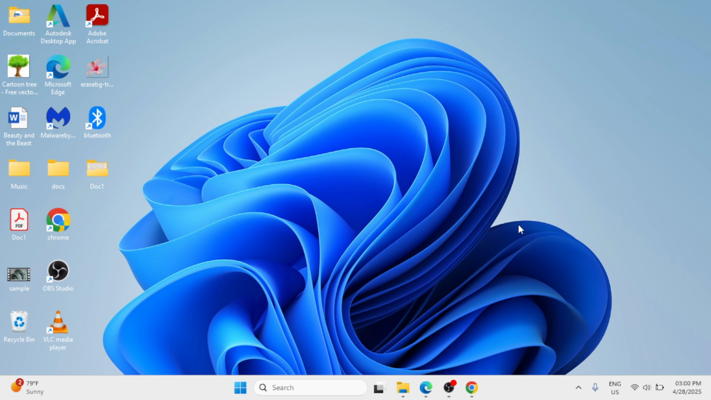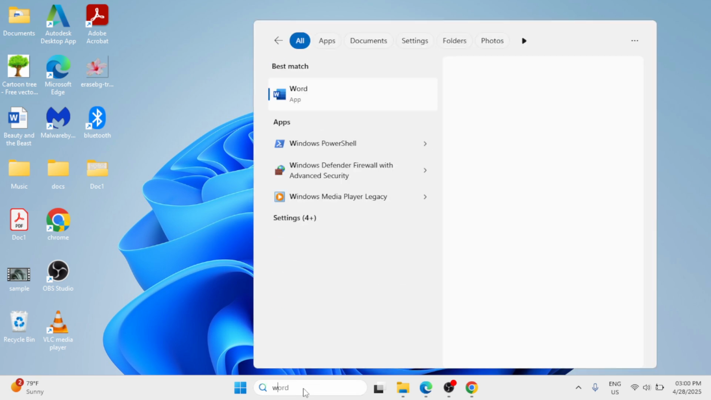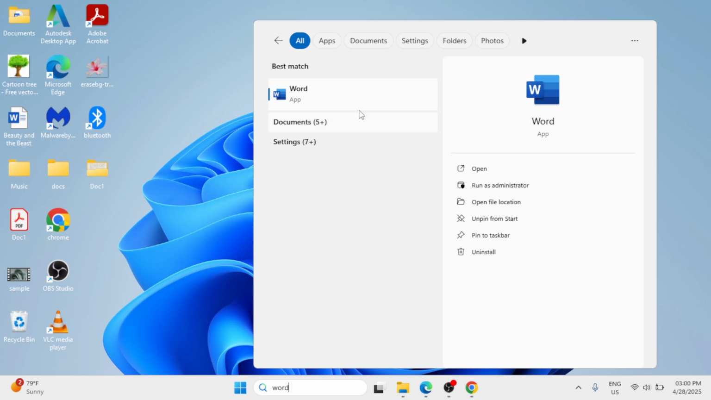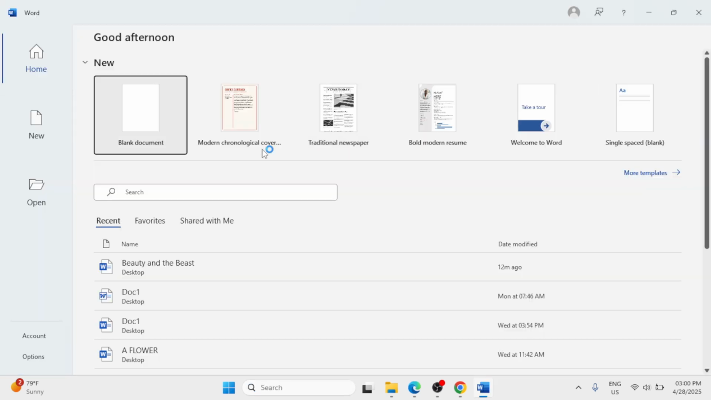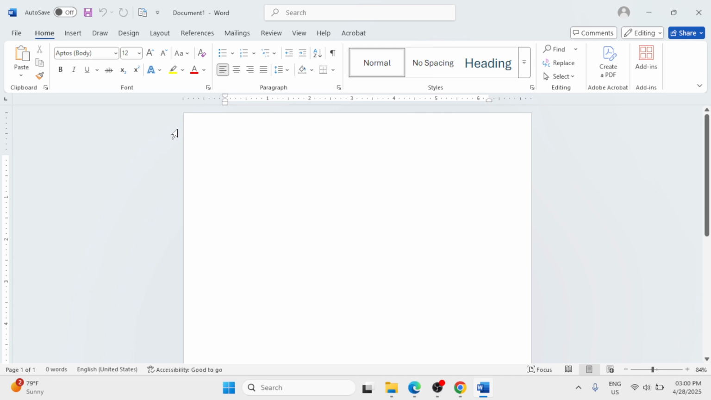So let's open Microsoft Word first. Go ahead in the Windows search bar and type Word. Click on it under the best match. Click on the blank document. And here let me just quickly insert a picture and image.